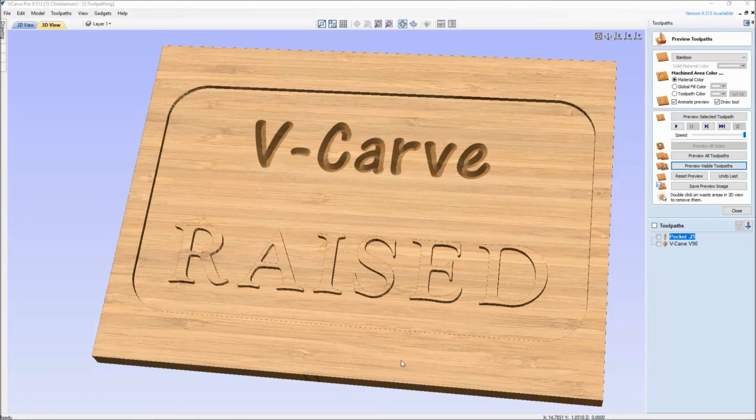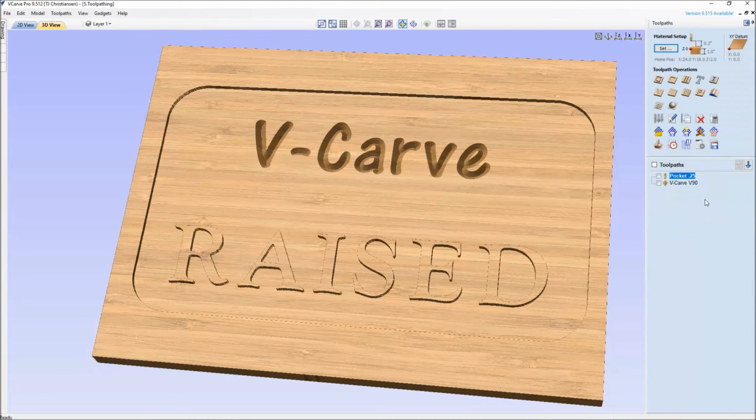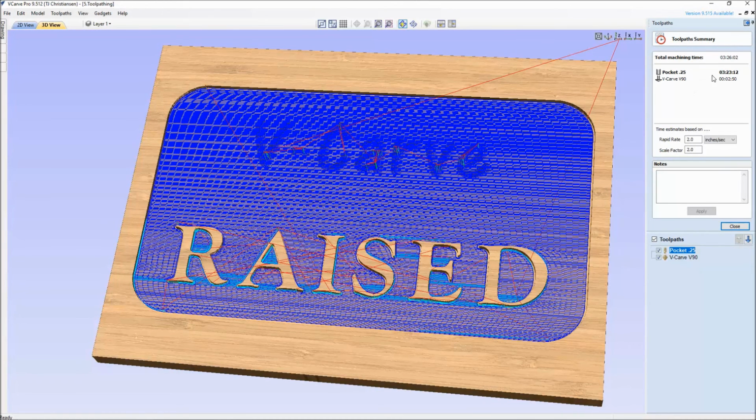And what a lot of us are starting to see who cut a lot on our machines is this pocket using that little eighth of an inch bit, eighth inch straight bit. It's going to take 3 hours and 23 minutes to cut that out. So that's a long time for a little sign like this.